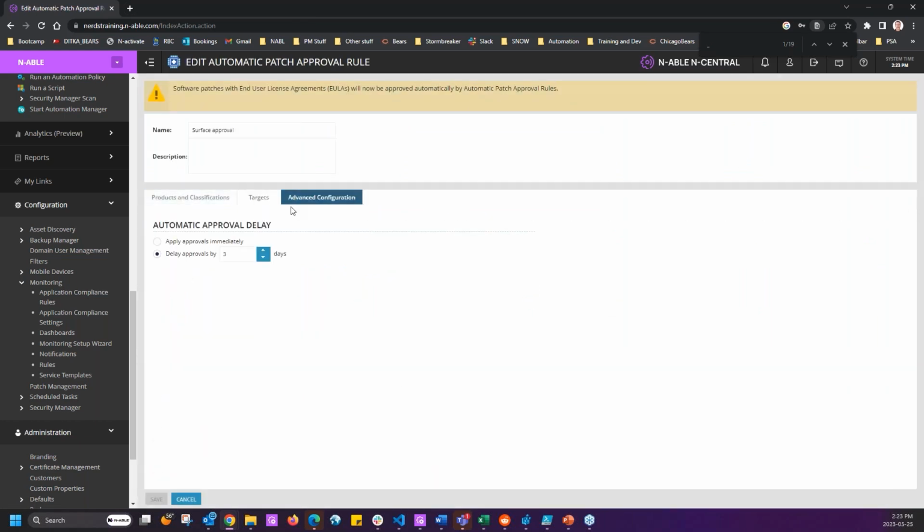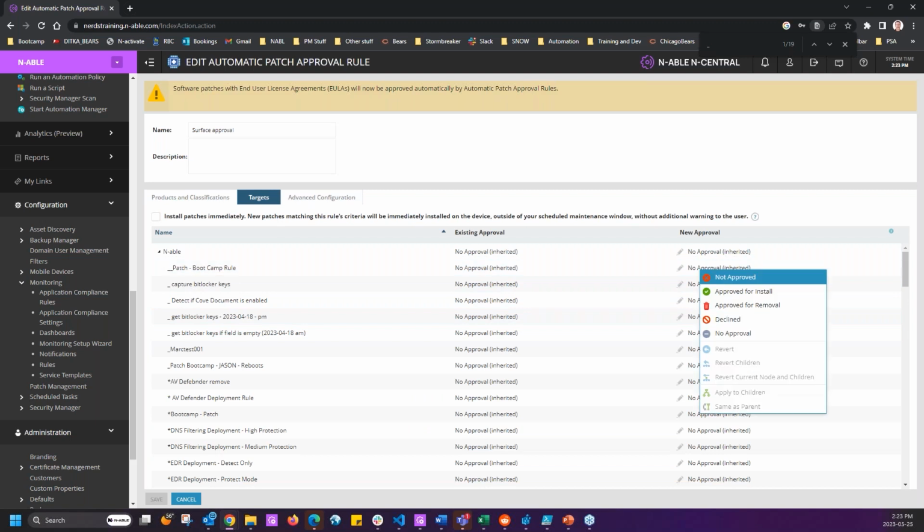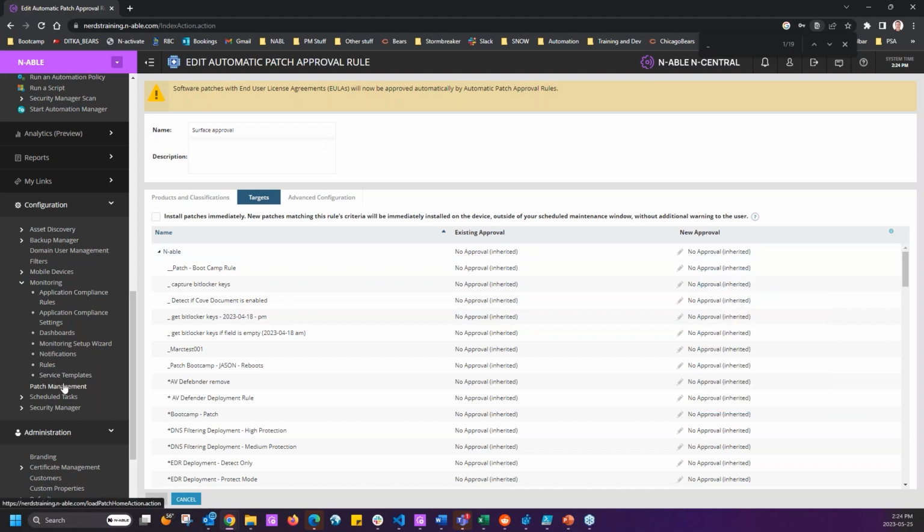If I go into here, you will see in this dropdown, you've got not approved, you've got approved for install, approved for removal, decline, or no approval. Now, these are either statuses for things like reporting or actions. So obviously a decline is going to decline the patch and not install it, right? Approved for removal is when a patch has been installed and you need to pull it off, providing that it can be pulled off.